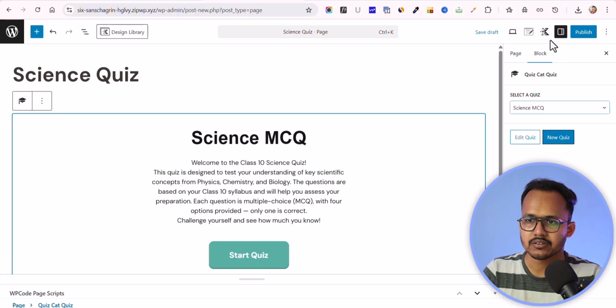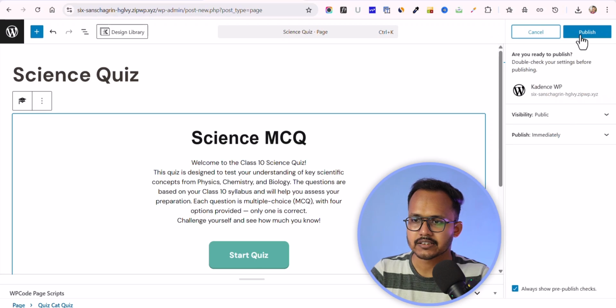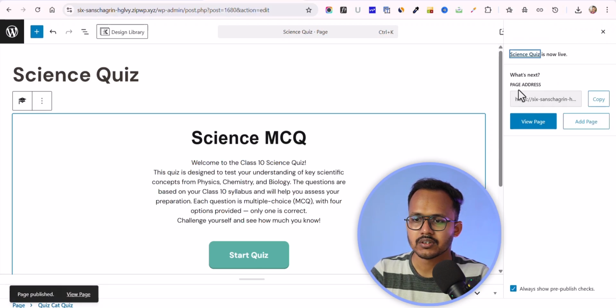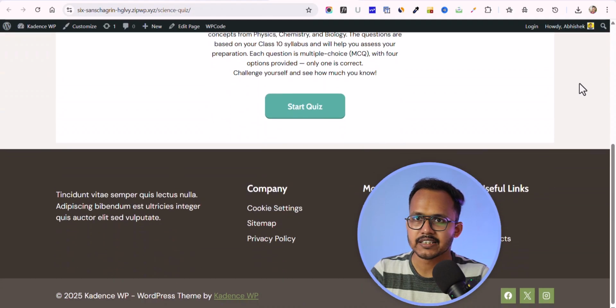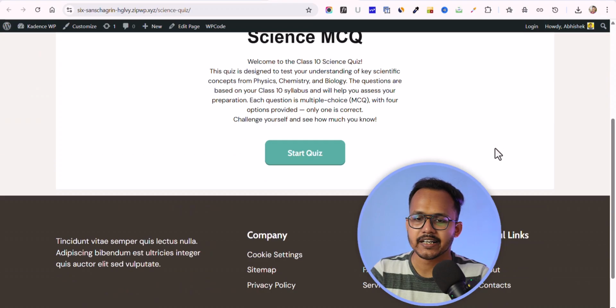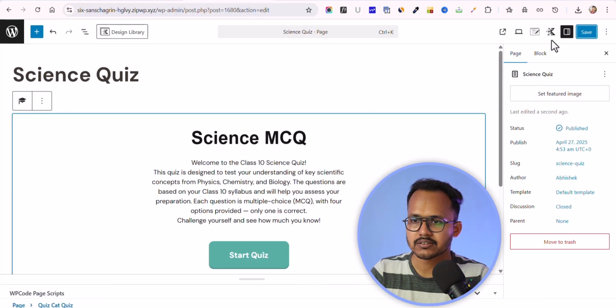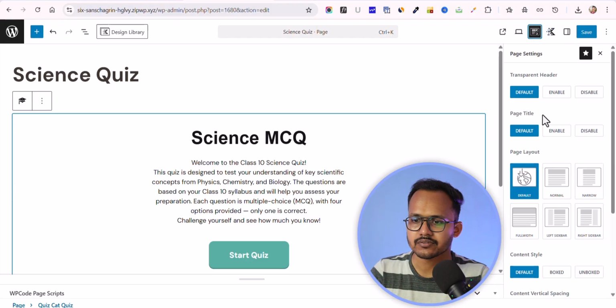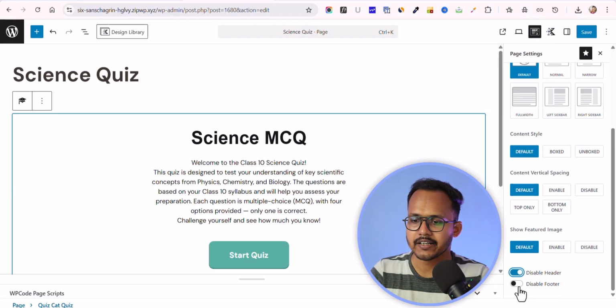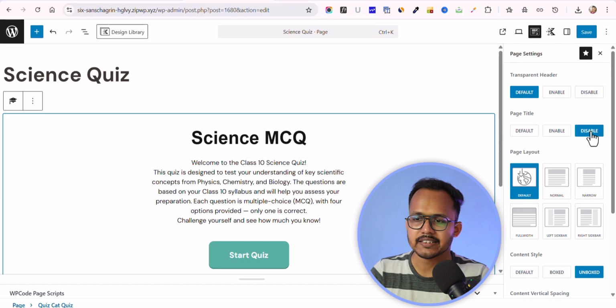Now let me click on page, and here you can set the slug, and let's hit publish. Now let's click on view page here, and this is how the science quiz page looks. So you can hide the title if you want, you can hide the header, you can hide the footer as well. So let me quickly do that. So let's click on here, and let me disable header and footer. Let me disable the vertical spacing, and I can set it as unboxed, and I can also hide the title.